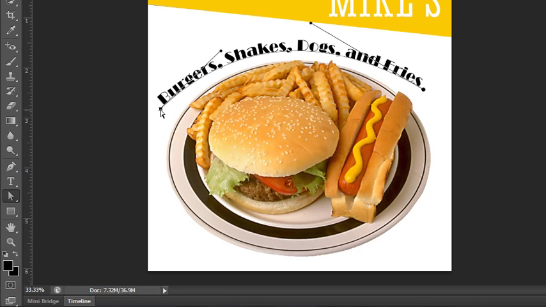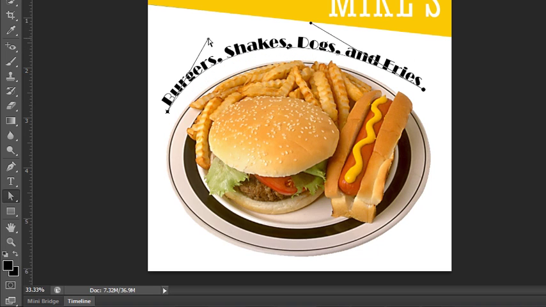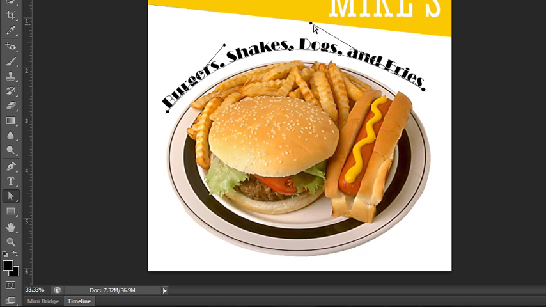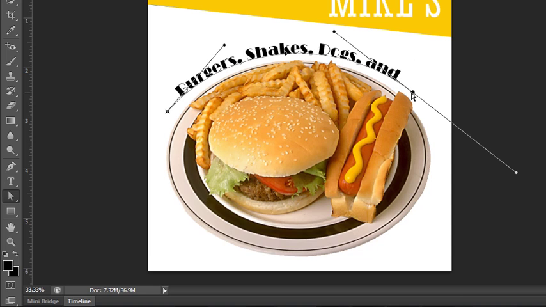It's a white arrow which will reactivate your path, which means that you could modify the path. If I wanted to bring the B a little bit closer, but then arc the text out a little bit more, I can make fine-tune adjustments to the path after the fact. So the type is still live and can be edited at any time.